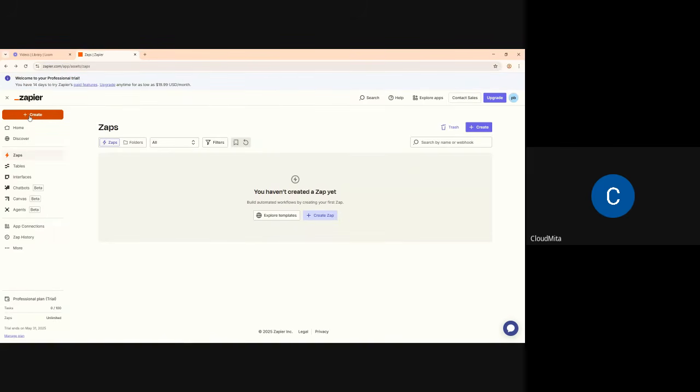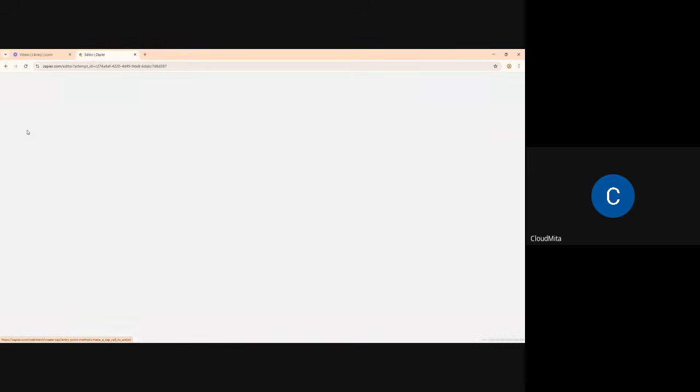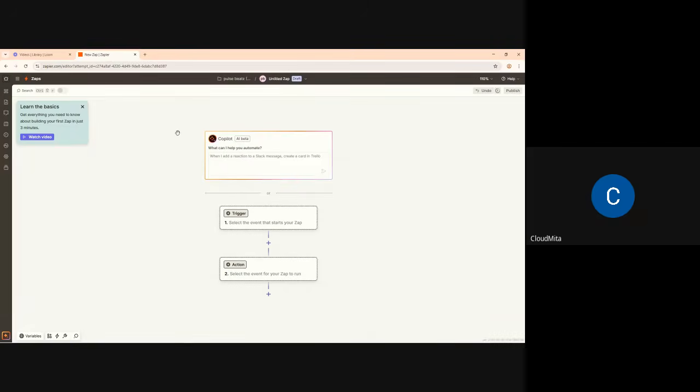Okay, so let us go. I'm going to click on Create now. And you see the reason why I said the Create button is the most important button here. When you click on Create, you see Zaps here. Because you want to zap your apps, you click on Zaps. Okay, you see that we are now here.